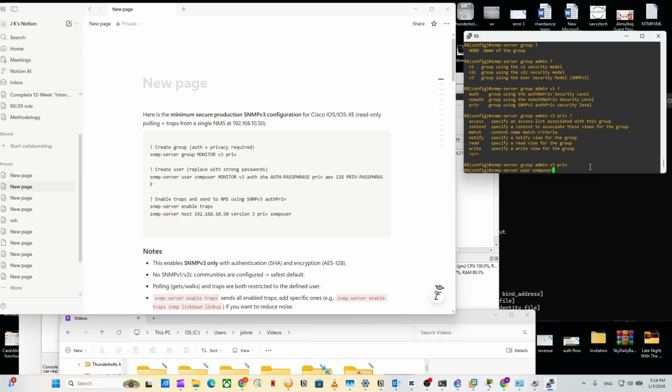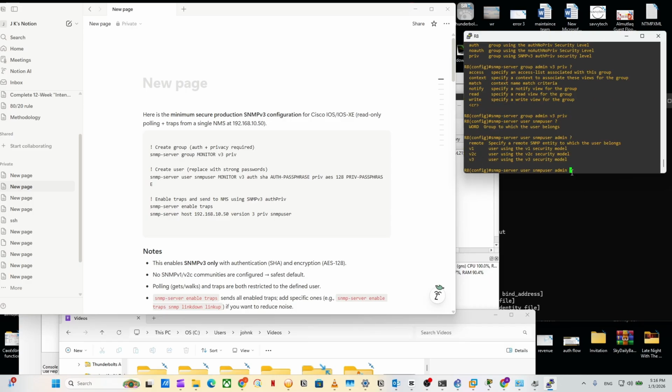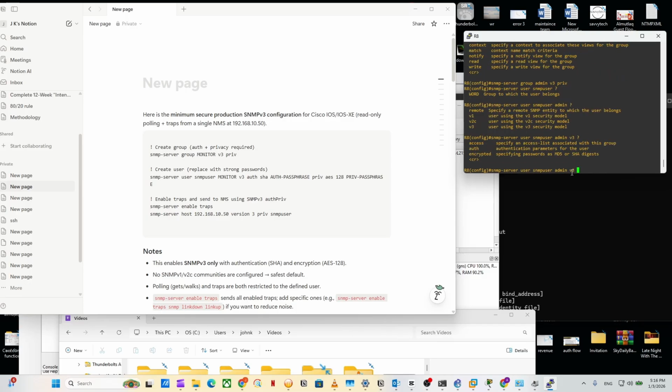So let's see this one. First we'll configure the user. The user can be anything. SNMP user or anything, this is just the name. The next word means the group. We are linking the user with the group. We define the group here, the name admin. We write admin here. Same, we'll choose the version.